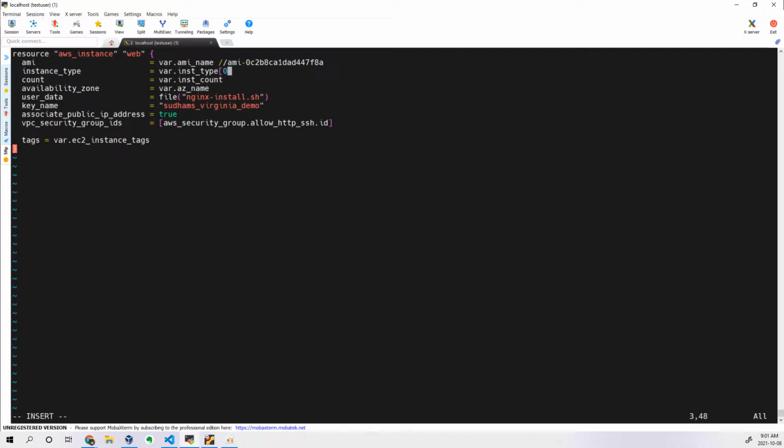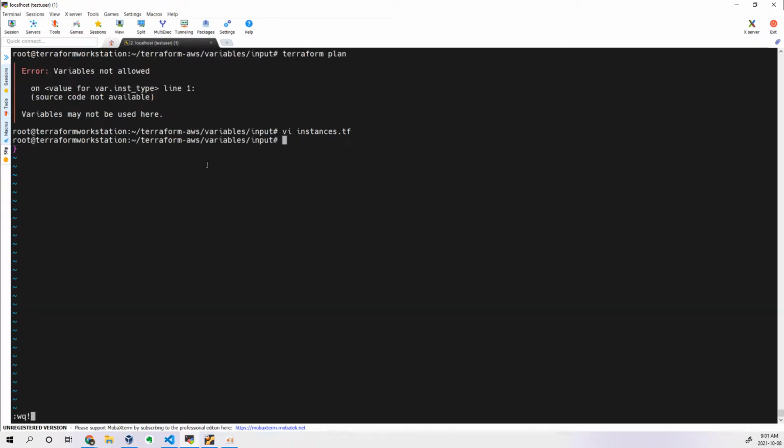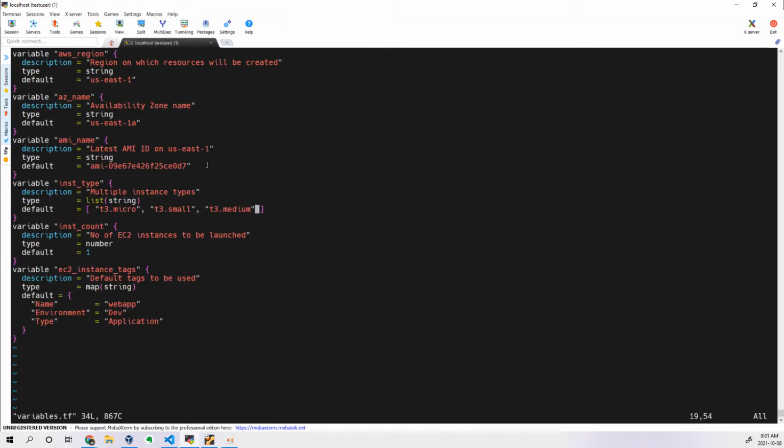I'm trying to see, as per the new version, is there any change? I'm trying to call it. So let's see, input variables. List, okay. Everybody has written the same thing, list of strings, and then the default value. So what I will do right now, first of all, let me make it single and see if there is a problem with this.